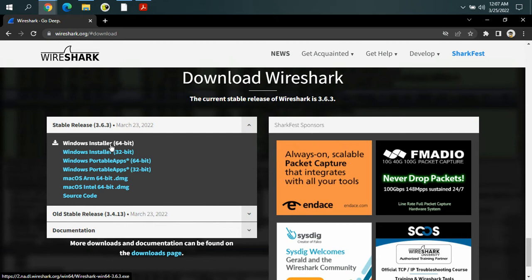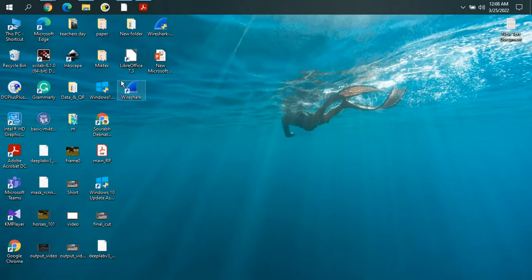During the installation procedure, just go the default way. After completing the installation, you will get the desktop icon here. You can see this Wireshark. So let us open it and see what happens in Wireshark.